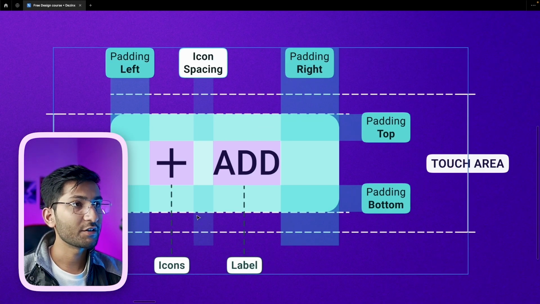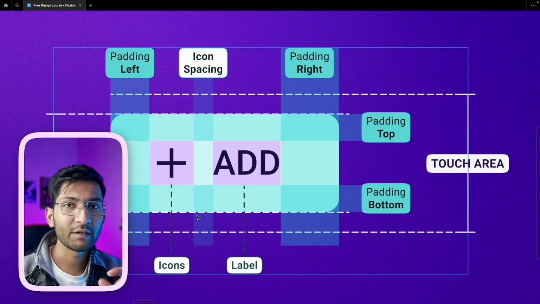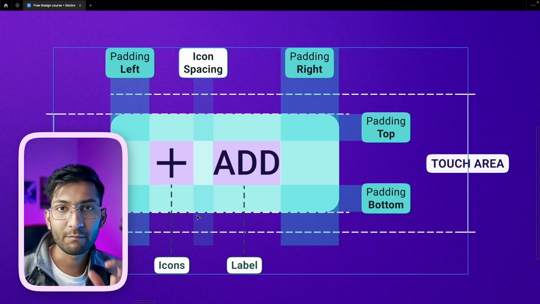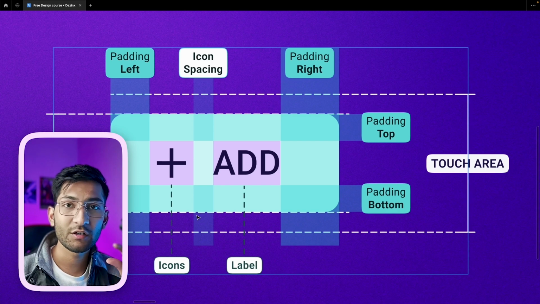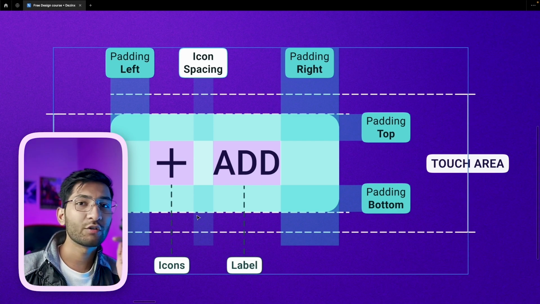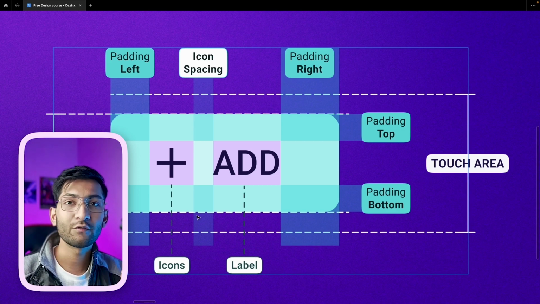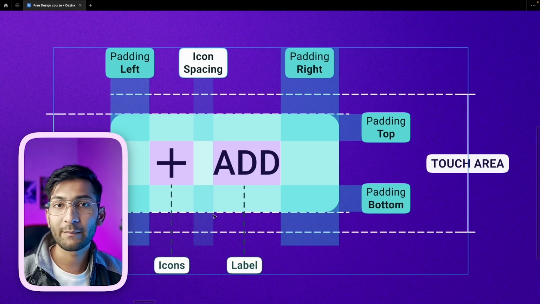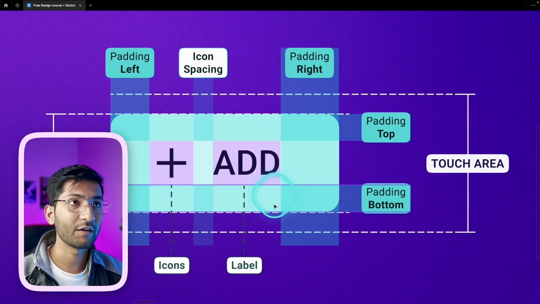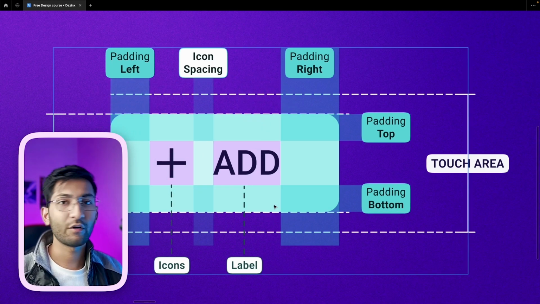The minimum touch area of any button or any element should be 48 by 48 pixels. And if the button size is smaller than 48 pixels, then you obviously have to increase the touch area of that button. Actually, you don't have to increase the touch area yourself. You just have to tell your developer to increase the touch area of the button. In designing, you can only add empty spacing around the button like we have here. So for touch area, you just tell your developer to add the empty area and it will work fine.